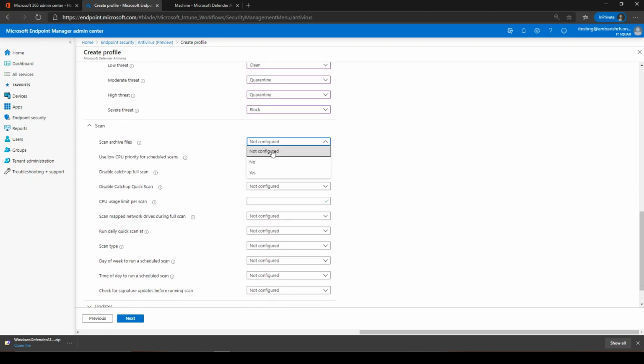You want to scan archive files, yes. Low CPU during scheduled scans, and this is something very good compared to other products that I've seen and used. I've been working in the industry for 15-16 years now. I've used several products, McAfee, Symantec, and a lot more.